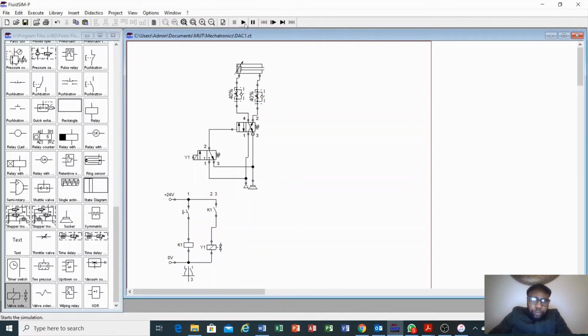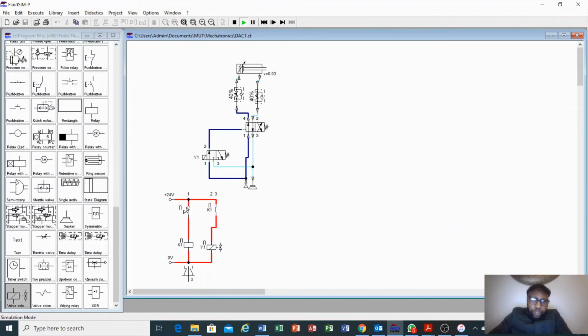Okay, we press play. This is our circuit. This is our electrical control. This is our push button. Our application should be that when we push the push button, our cylinder should extend. When we release it, it will retract. And then let's press the push button. This is it extending. As you can see, it's fully extended. Now, when we release this push button, it should retract.